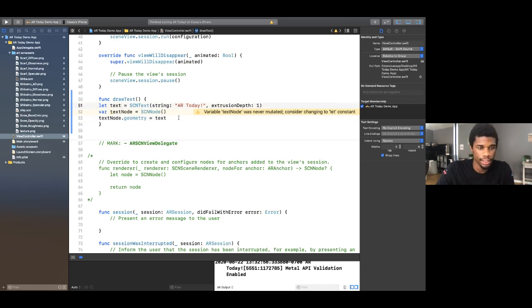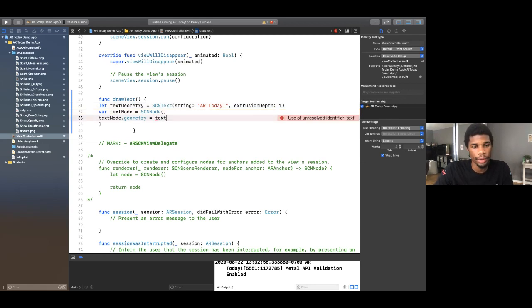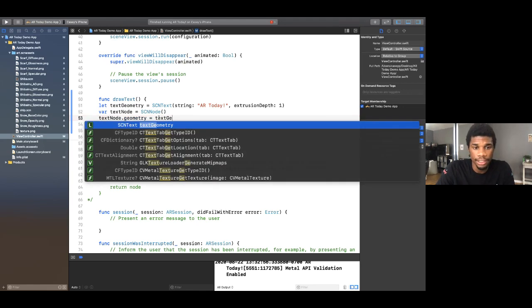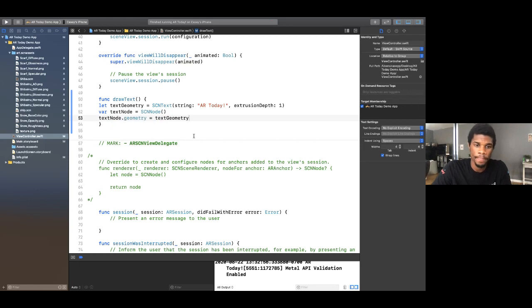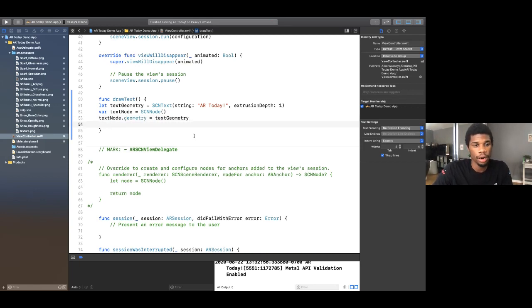So let's actually change this from text to text geometry, right? Because we want it to be very clear as to how we got this together. And now you can see that created an error because I renamed text. So now it has to be text geometry. So that works. So now our text node, that spirit, has the shape of our text, which is creating a shape that will be based on AR today at a depth of 1.